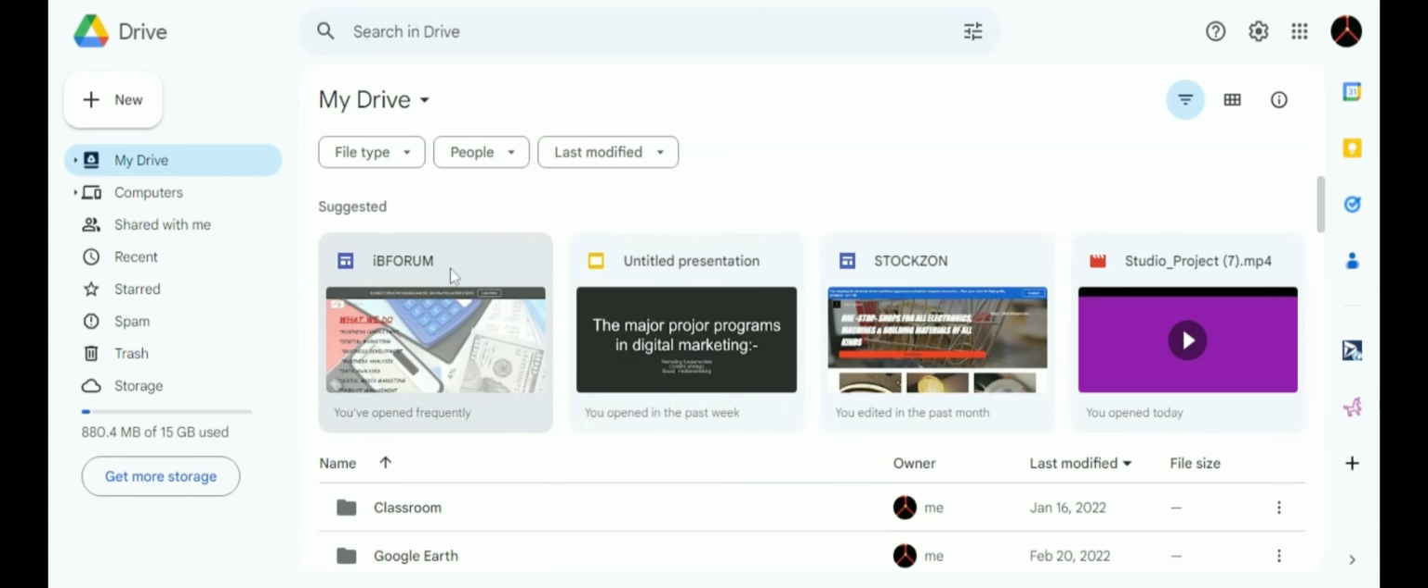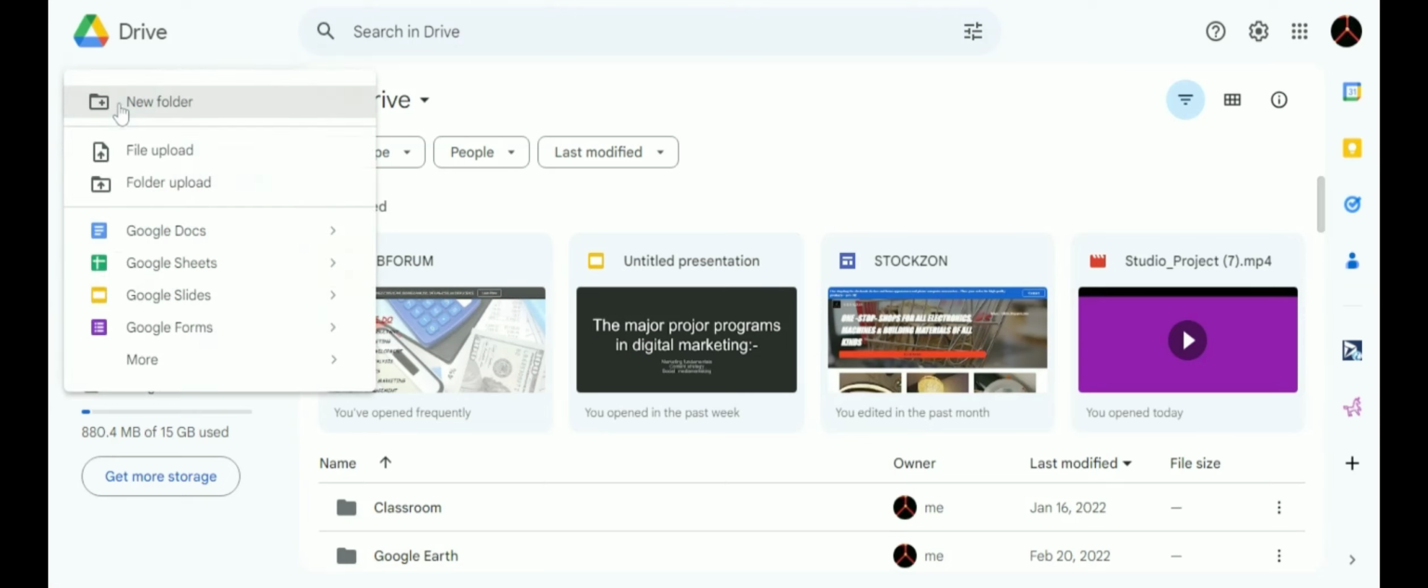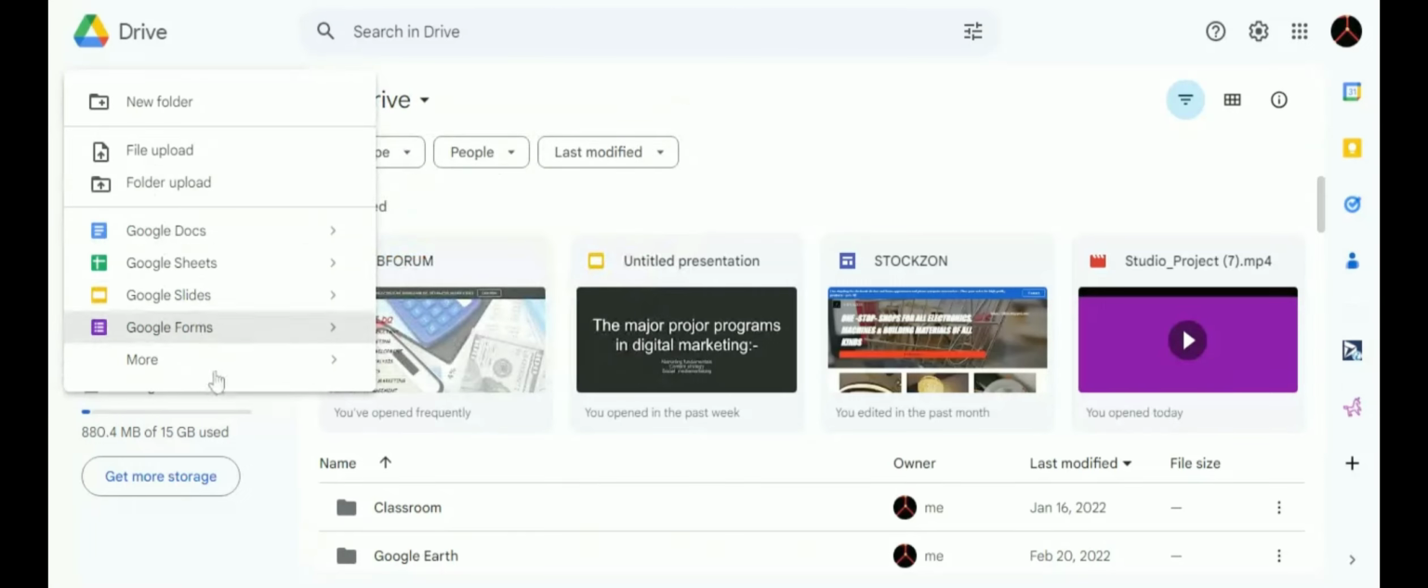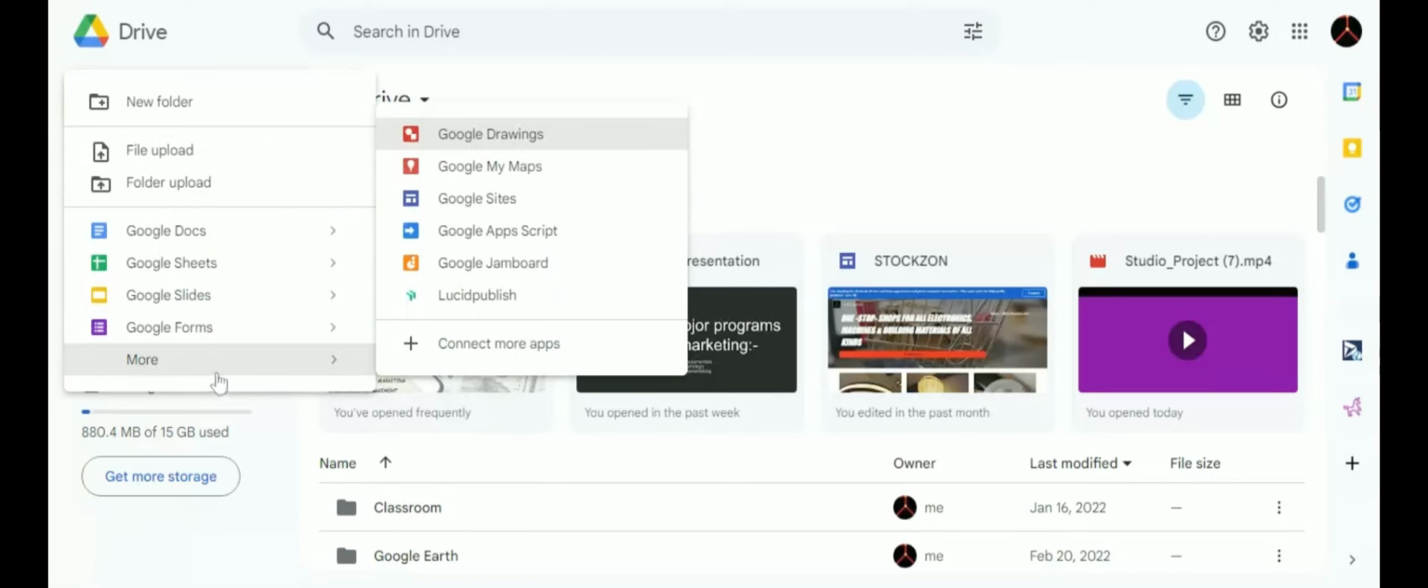If you get to your Google Drive, you click on New. This plus is New. Now, if you click on it, you will see file upload, folder upload, Google Docs, Google Sheets, Google Slides, Google Forms. Okay, you now click on More, because we did not find Google Sites here. You click More, and you see Google Drawings, Google Maps, Google Sites. Look at what we're looking for.